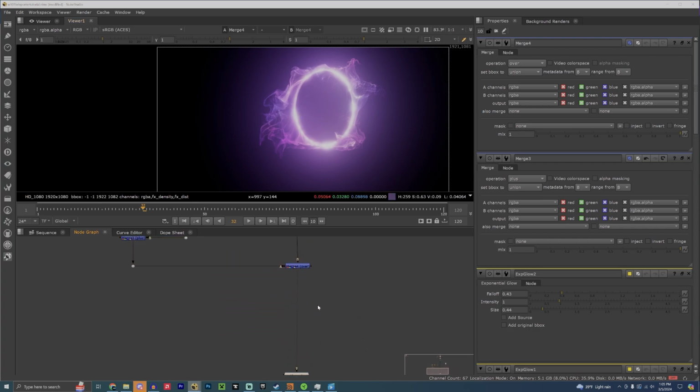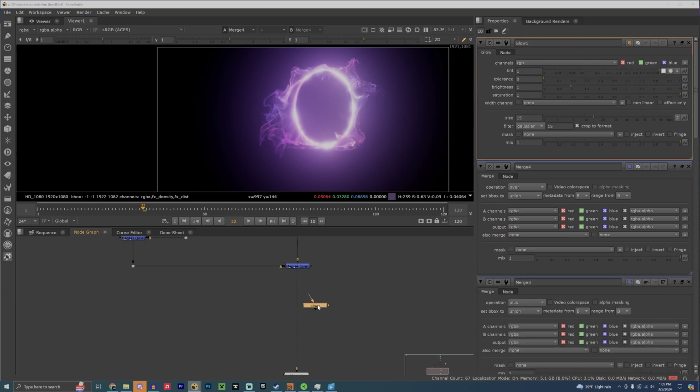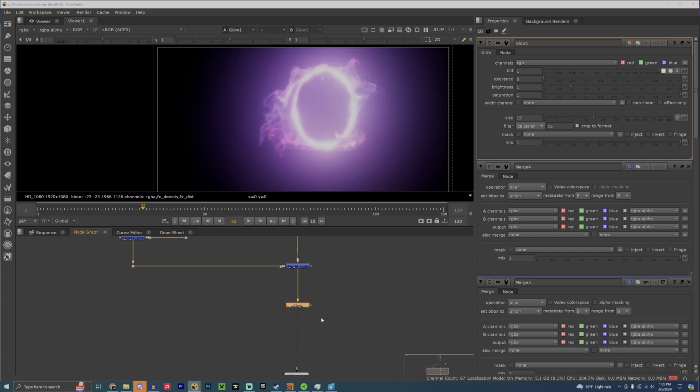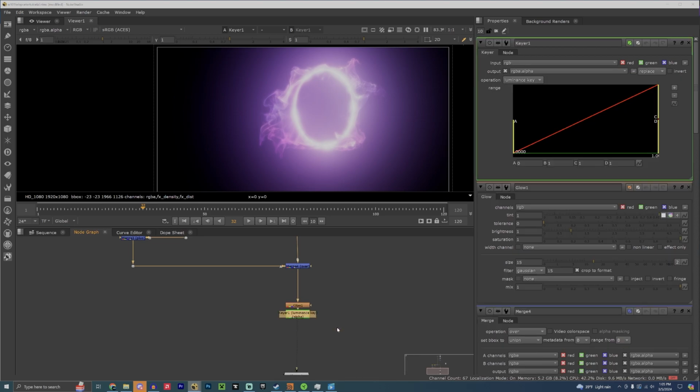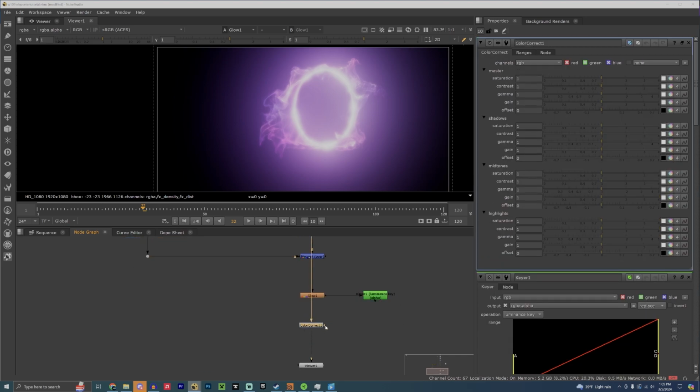Another thing we'll do, so just drop down the glow. This is the native glow that comes with Nuke. Don't think we need to change those settings. We'll drop down a keyer. Now automatically this is set to luminance, which is the brightness. And what we could do is we can press C, drop down a color correct, use that keyer as a mask.